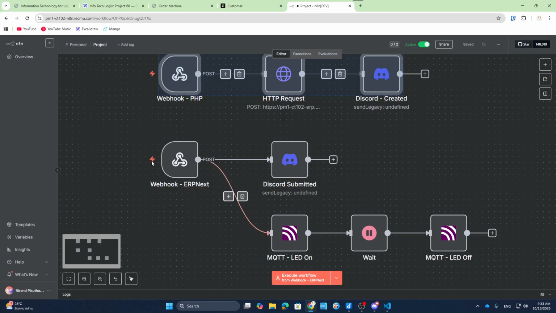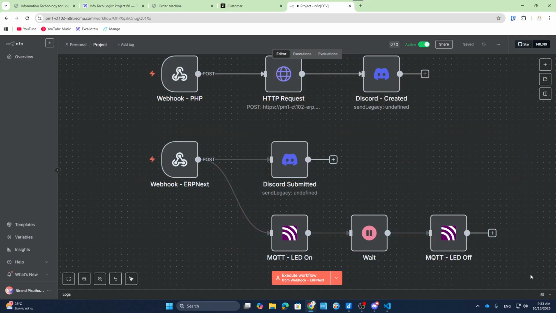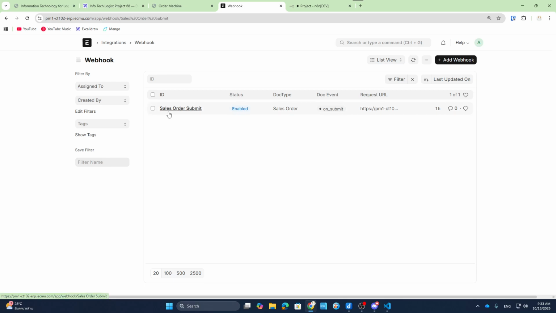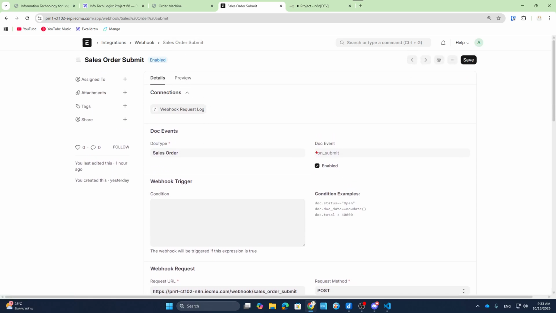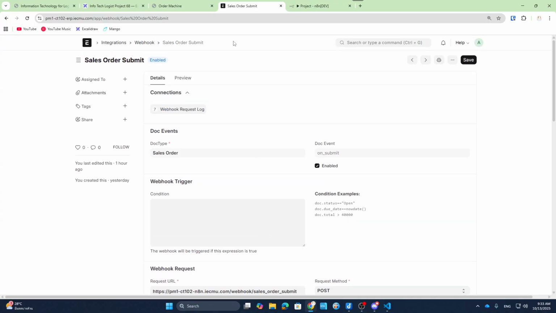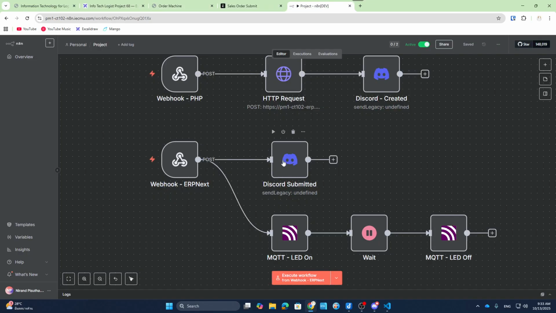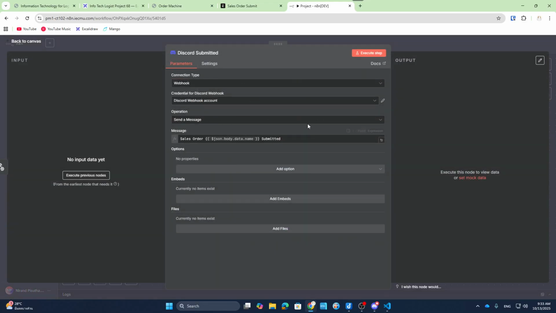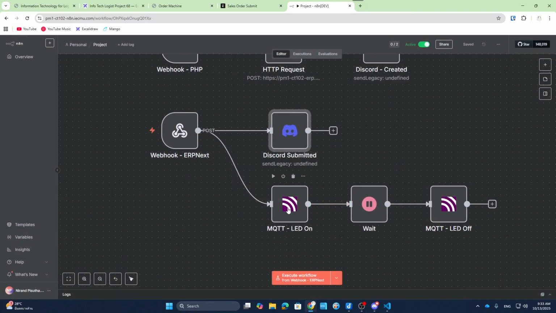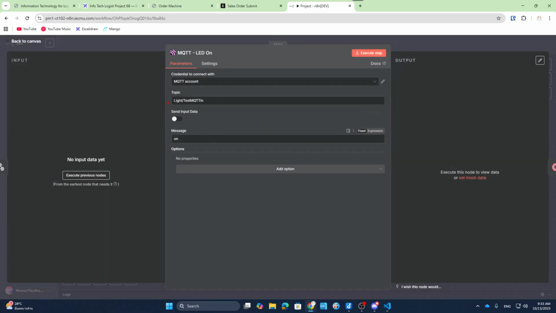The one below is for when the order is submitted. Here I have to create webhooks in my ERP Next like this. When the sales order is submitted, this one is similar to what I showed you previously, right? I don't have to do much, just similar to what I did before. The difference here is that once I get the order submission, first I do the Discord notification, but then I also add in the LED lights up. So I have to go through this particular topic.